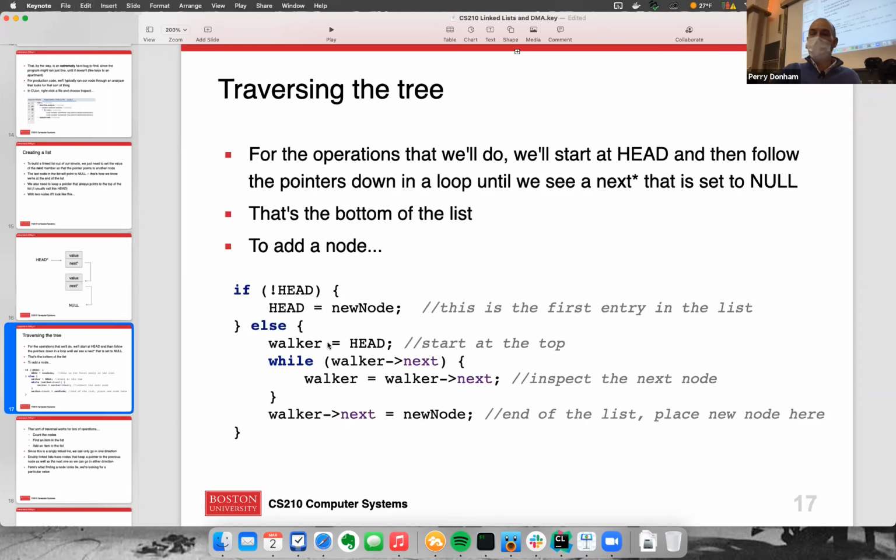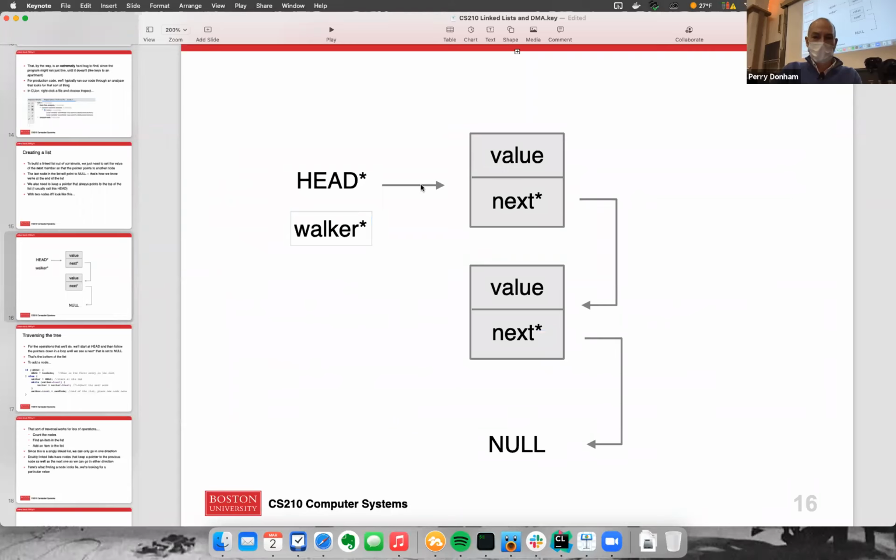If it's not null, that means there's already a node in the list. So now I'm down in the else. Now I'm going to have this little pointer called walker. The very first thing I'm going to do is point walker to head. Copy, paste. So let's bring this guy down here. Pointing walker to head does this.